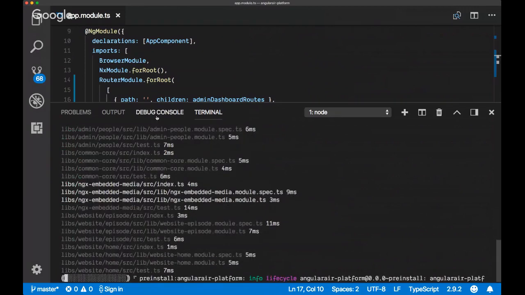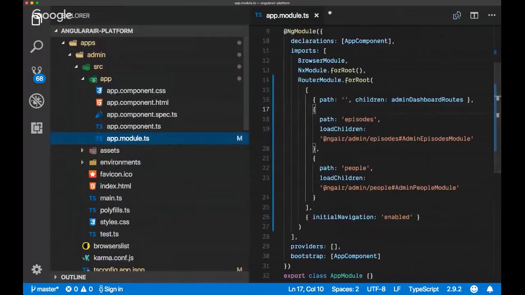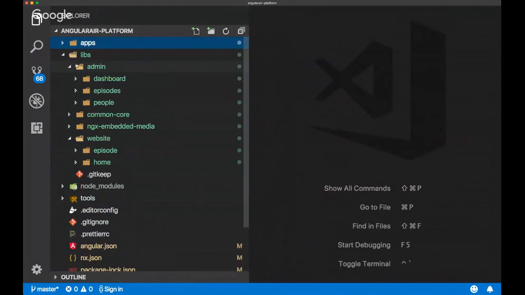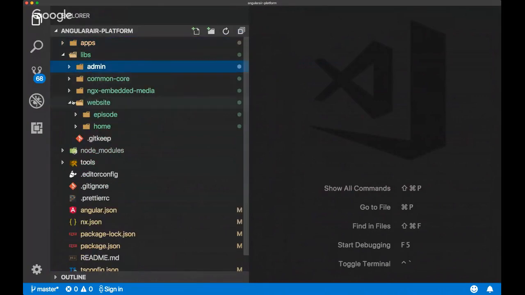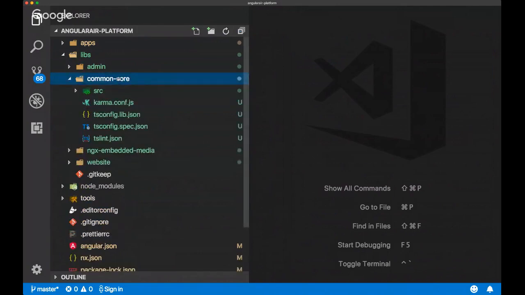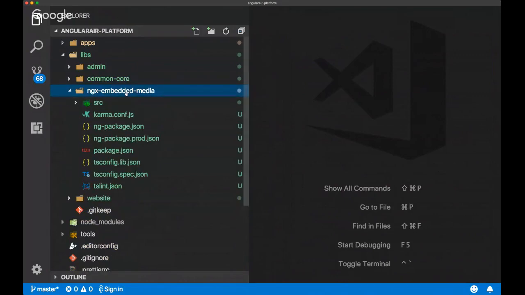We'll take a look at the NX JSON file, some additional things, and we'll see this ng-package file and kind of everything that it created, right? This is so exciting. Okay, so we're going to collapse these apps up and go to our libs. Now we have admin and website that we had before. Now we've got this common core lib that we created to share stuff across these two apps. We also have this ngx-embedded-media folder that we created for that lib, right?